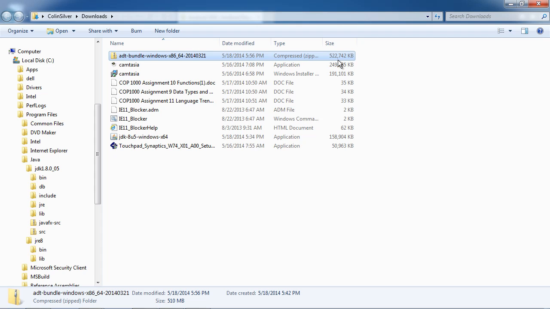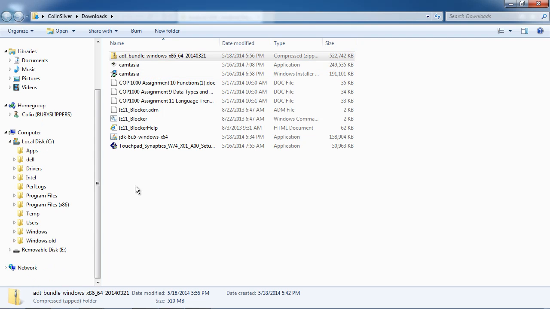Well, that's encouraging. It's more than 500 megabytes. So where are we going to put it? When I'm working on my own personal machine, I like to make the paths as short as possible, so I tend to put Eclipse right on the C drive, right on the root of the C drive.